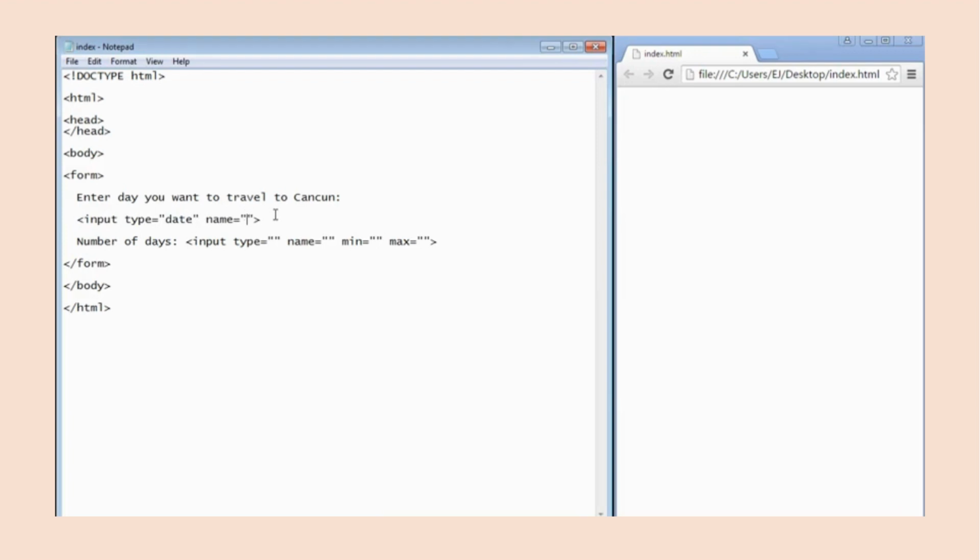And then we can put whatever we want in here. Let's just put in day. Now remember, this is a value we'll deal with later on in PHP or ASP. So we're not worried about this for now. We're just concerned about this type, which is date.